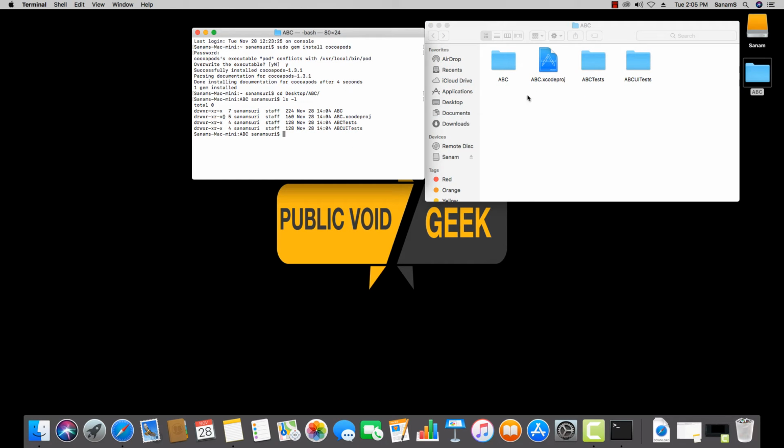So in order to install CocoaPods on this one, all we need to do is pod init. So we're gonna initialize CocoaPods for this one. Please make sure that you are inside this directory in your terminal. So pod init, and then you can open this pod file, which is vi Podfile.